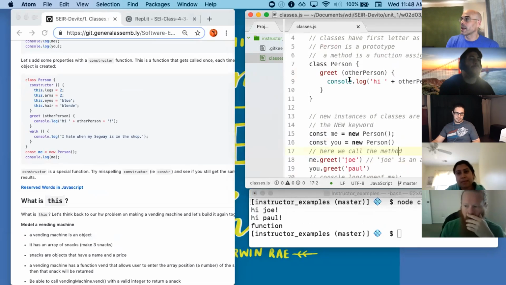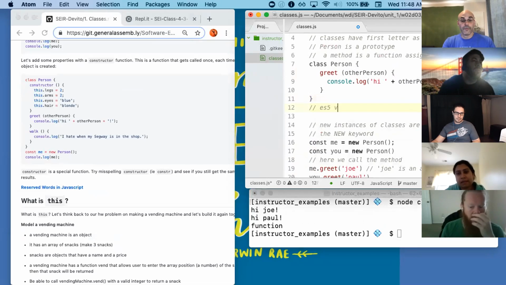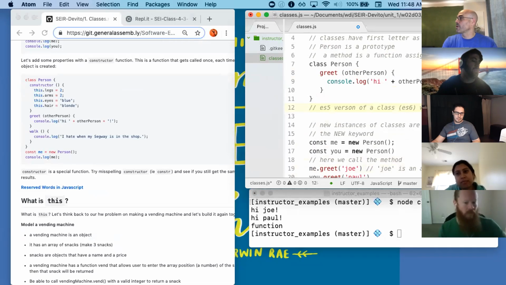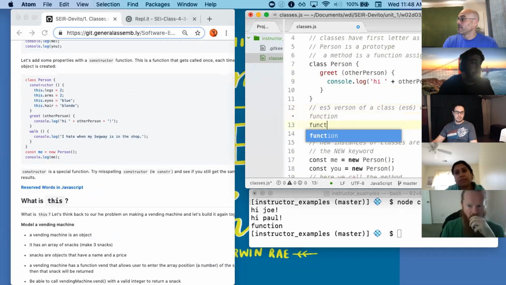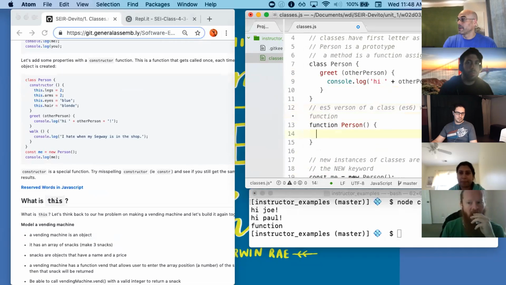Because the predecessor to this class, the ES5 version of a class, right? Because a class is ES6. It's the new version of JavaScript. It was a constructor function. That's what it was called. And so we created it as function person. That was what it was in ES5.